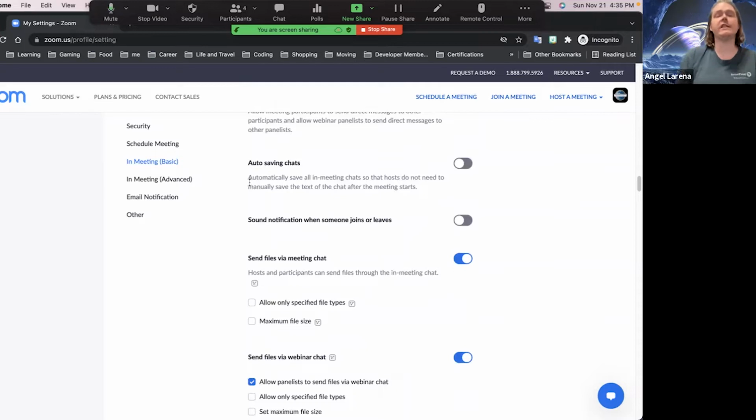Auto-saving chats will save the chats for everyone automatically. I always suggest to turn this off. Sound notification when someone joins or leaves. Why? Because this can be especially distracting and annoying whenever you're hosting a training or a meeting and someone joins in the middle and everyone hears a ding or a notification and it distracts them away from the content you are delivering. That's why I always suggest this gets turned off, so that no one is distracted when you are delivering content and training to people.